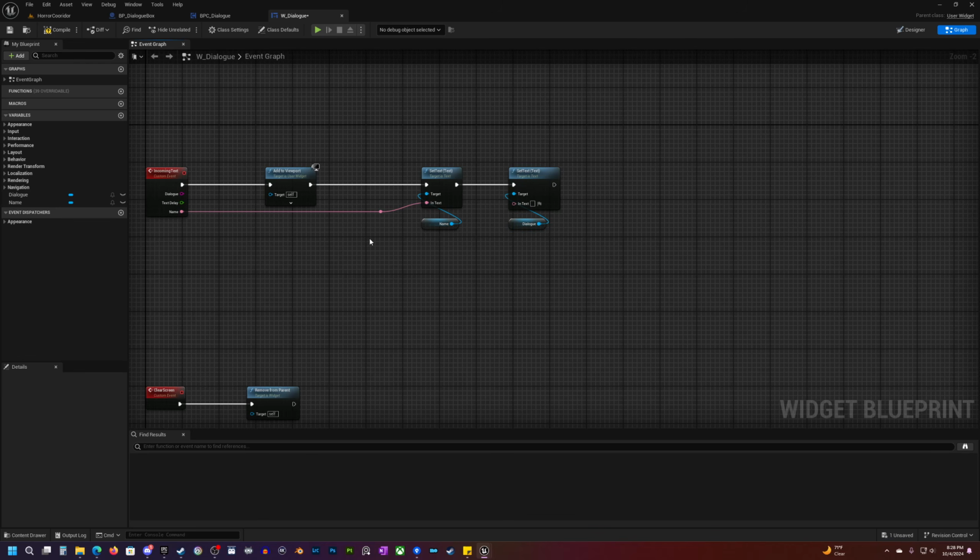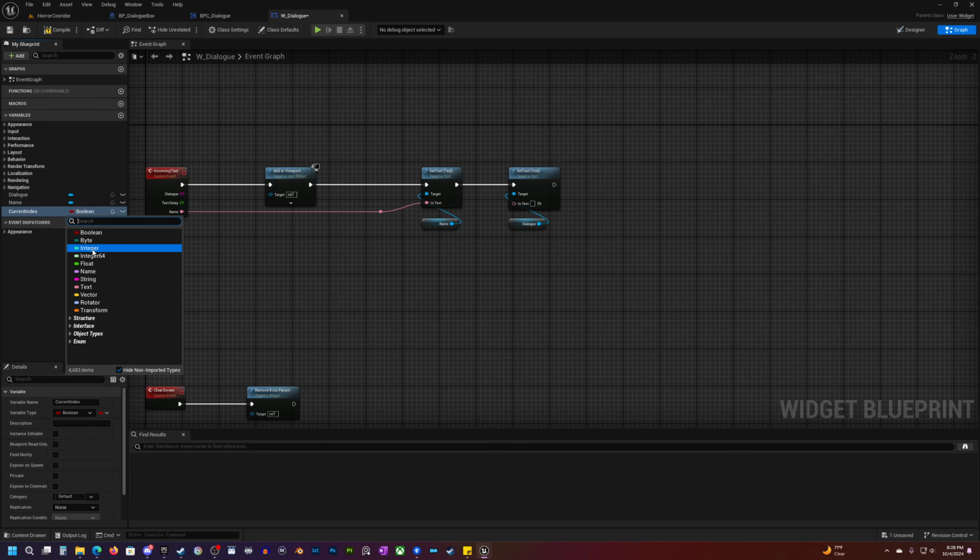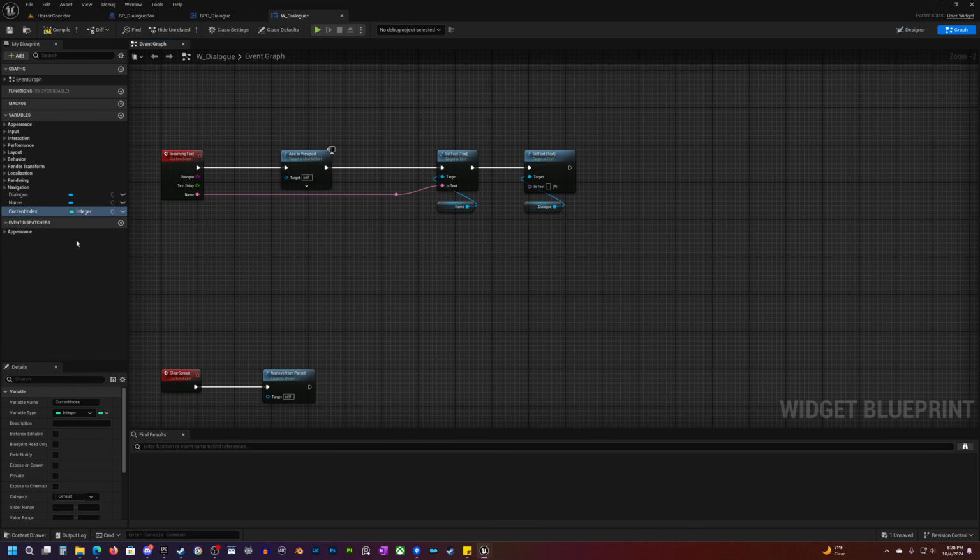And then we need to create some more variables for some things here. So we need a current index, which is going to be an integer. And we also need current dialogue or current speech or current text. Let's call it that, current text. And that is going to be a string.